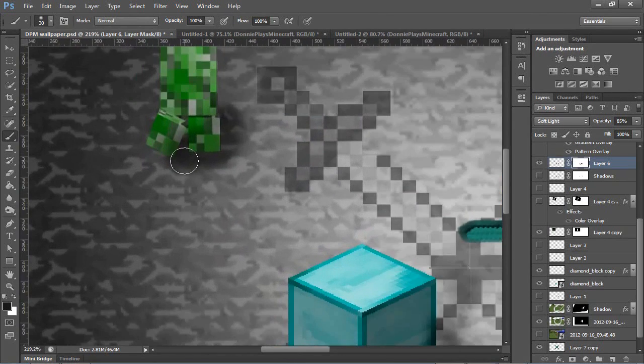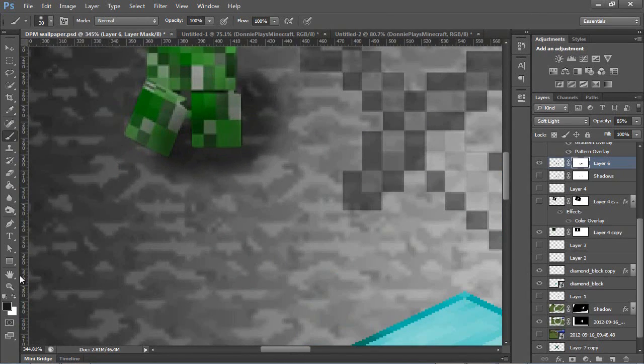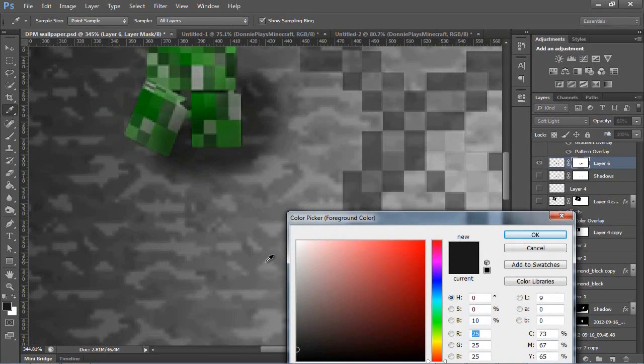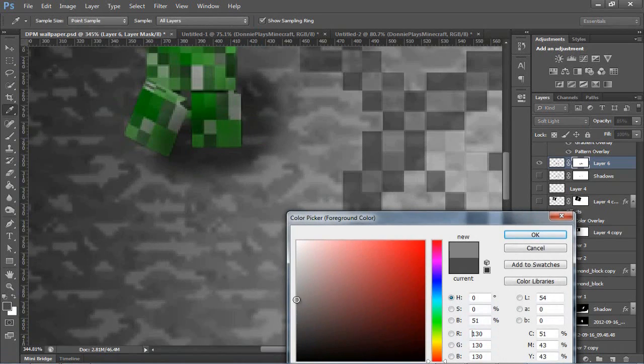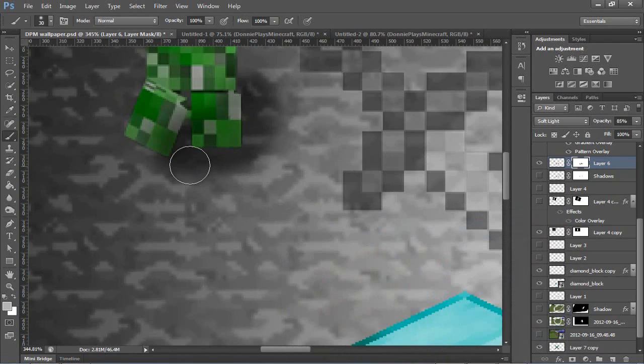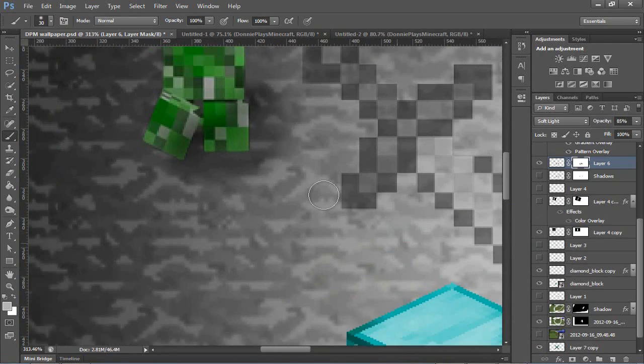And then for the creeper, that looks a little too bright for me, so I'm going to put the gray right about there. No, that's a little bit too much. I'm just working with the mouse right now, so I'll just turn it up a little bit just to dim it a little bit. There we go. That looks better.